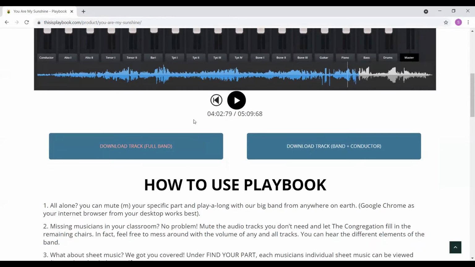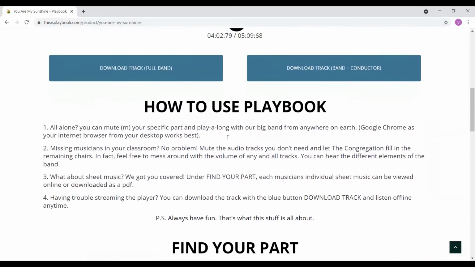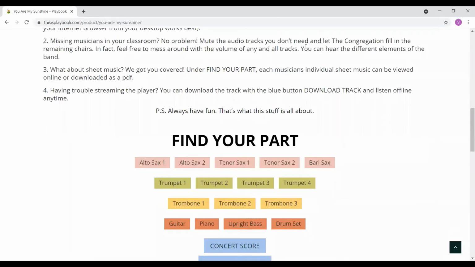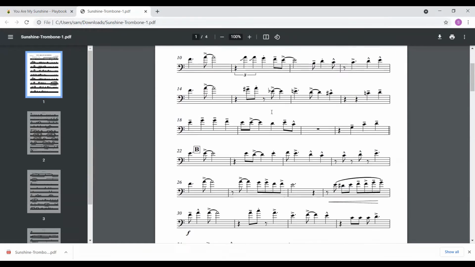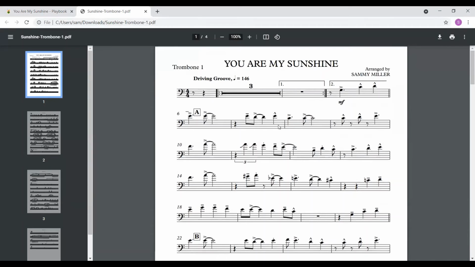Now, if we go down farther, you can download the track if you want to take it with you on the go, if you want to listen to it offline. You can come down to this section called Find Your Part, where you can find your part that's assigned to you for big band. I'm going to choose the trombone. All you have to do is click on your part. It's going to download, and then it's going to open up in a browser. And there you go. We got our whole part for You Are My Sunshine.